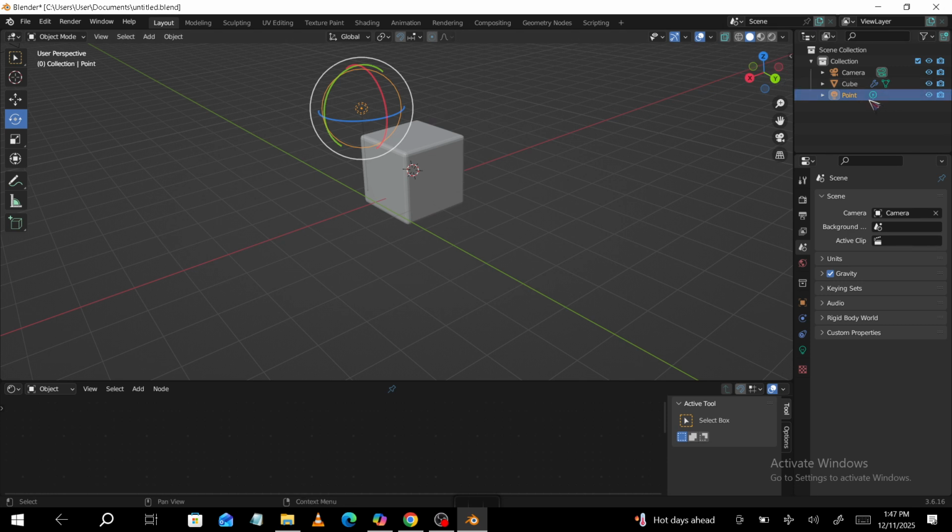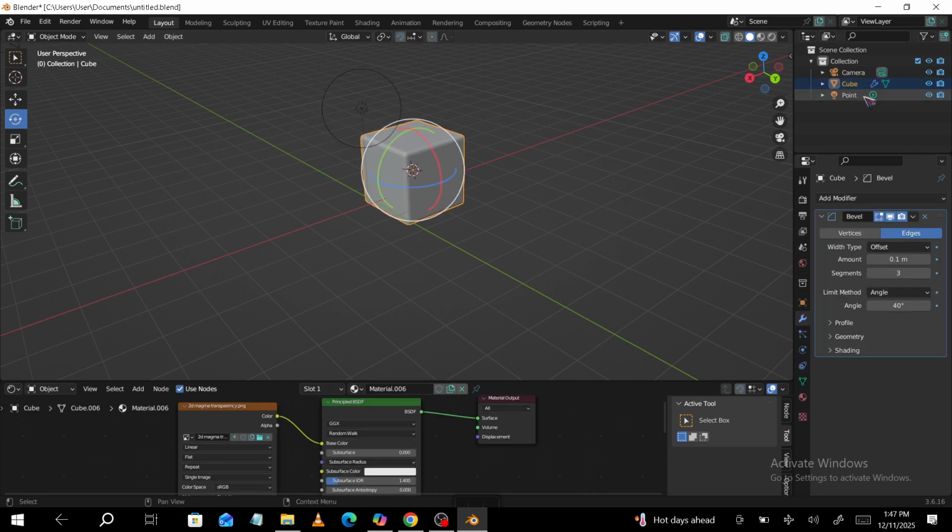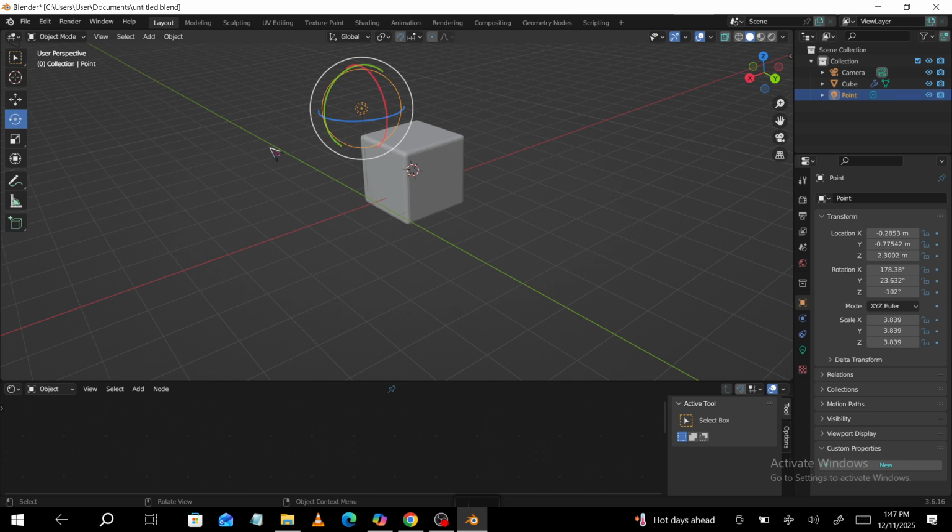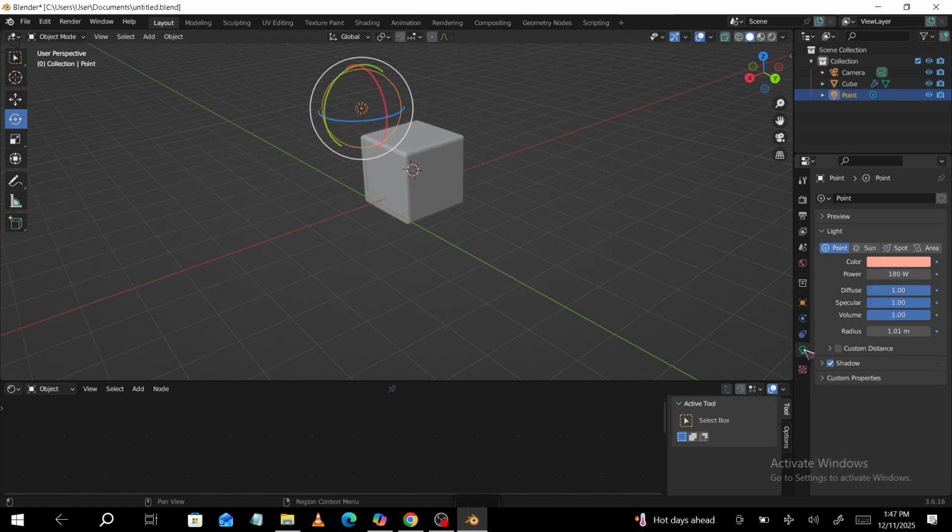With the light selected, look to the Properties editor on the right side of your interface and click the light bulb icon. That's the Light Properties panel. This is where all the key settings for your selected light live, and it works the same way for point, sun, spot, and area lights.